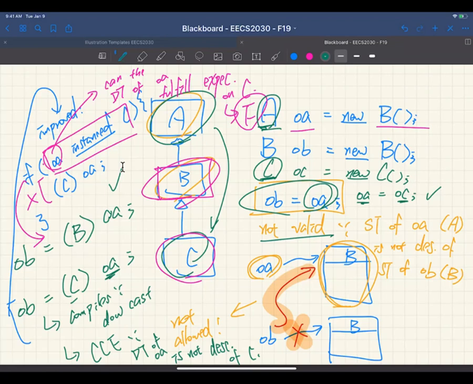Yes? We should look at determining if there's going to be an exception or not. Yes, correct. Because remember, ClassCastException only occurs at runtime. Whenever you want to determine if a phenomenon is going to occur at runtime, you've got to look at the dynamic type.